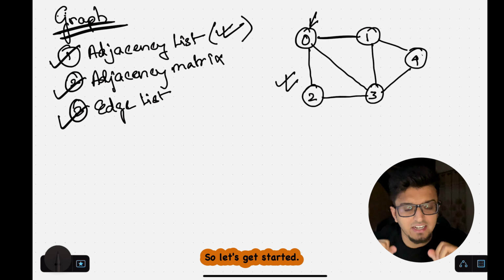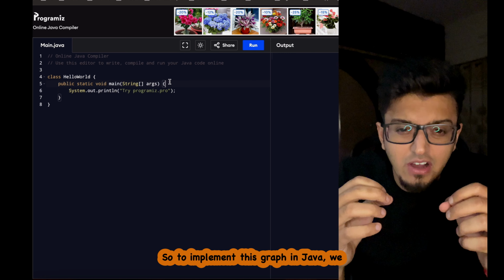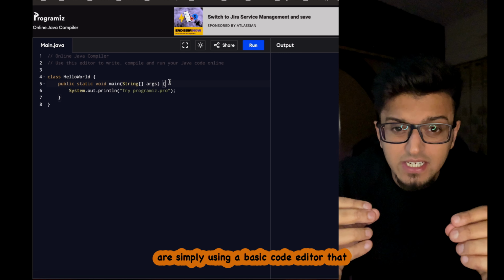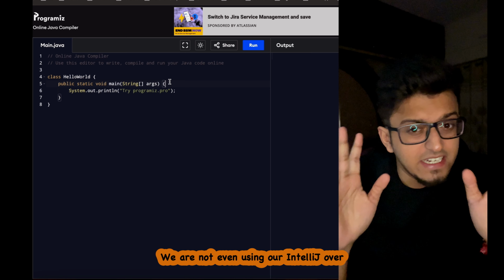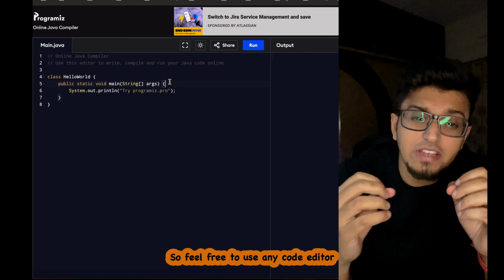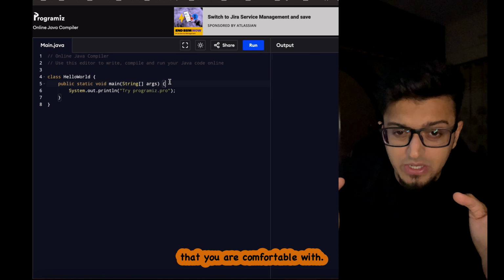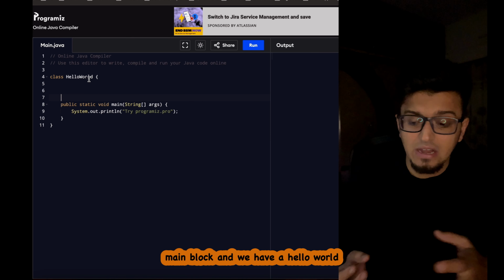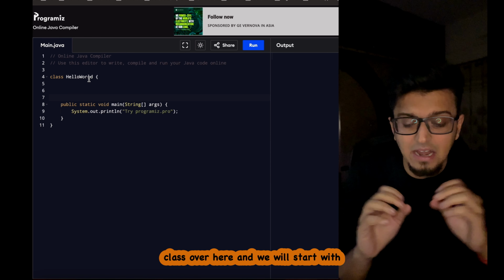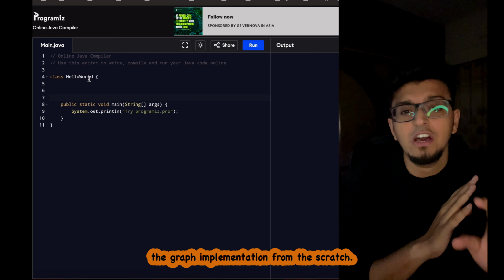So to implement this graph in Java, we are simply using a basic code editor that is a browser-supported one. We are not even using IntelliJ over here, so feel free to use any code editor that you are comfortable with. Here, if you see, we have a main block and a hello world class, and we will start with the graph implementation from scratch.